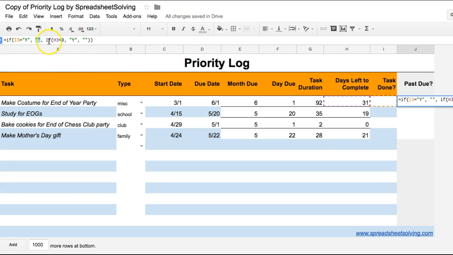Well, what else do we need to check? In the else branch, we check, well, what about the H3? So if H3 is a negative number, then we want to put yes in there. Otherwise, we leave it blank. Okay? So then we propagate that formula. But when you look at it, we don't have any, so let's test it out.